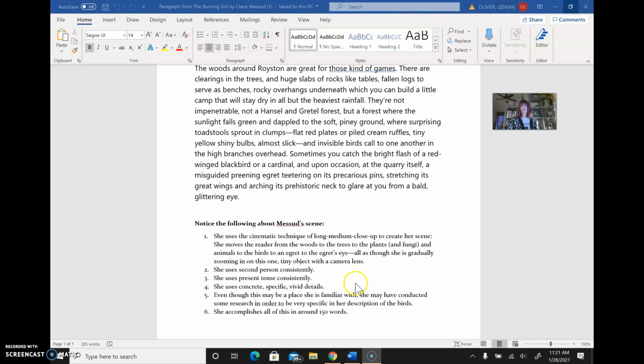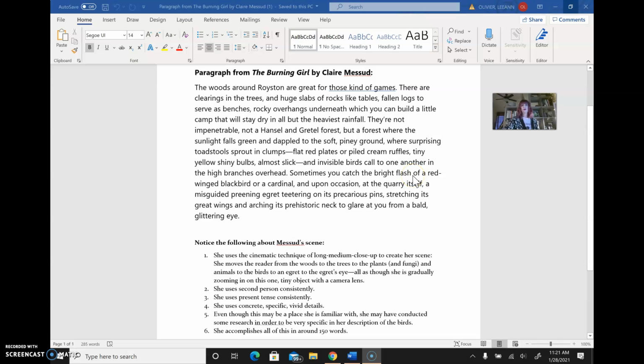But when you can, use more active verbs like build here, like falls, call, teetering, stretching, right? So those are all much more active verbs. She has like an is and an are in here a couple places, but it's not like every single sentence has an is or an are in it. So just try to be wary of that.